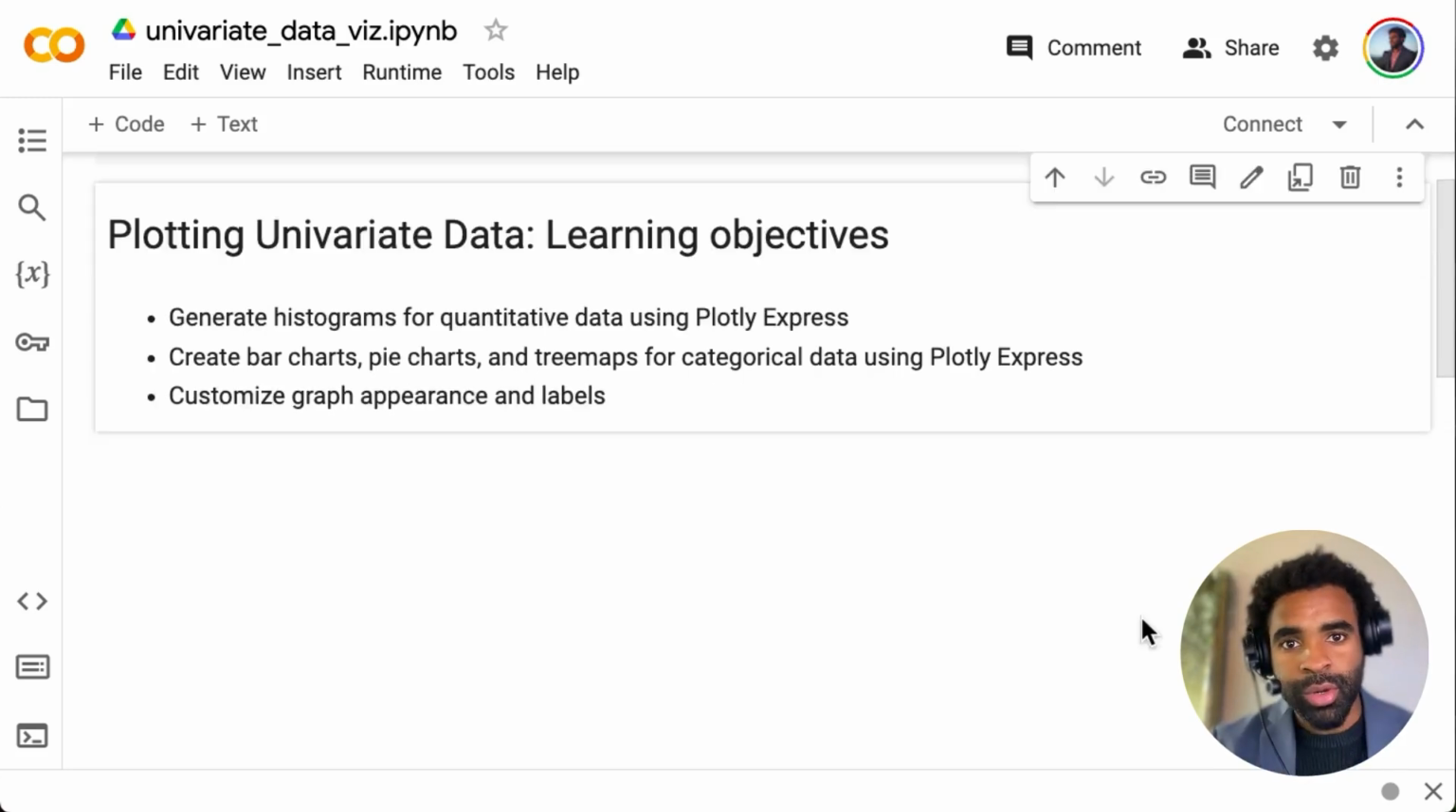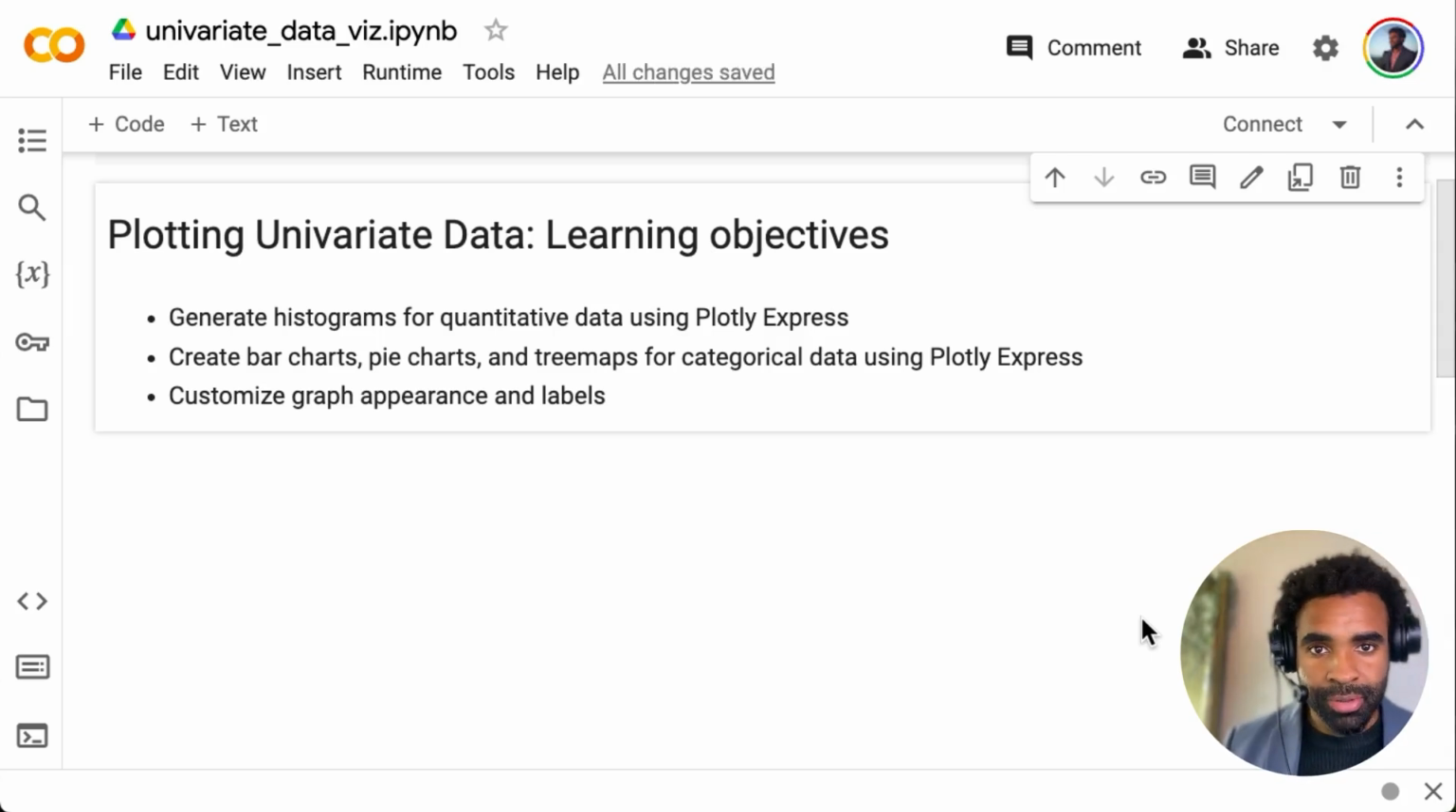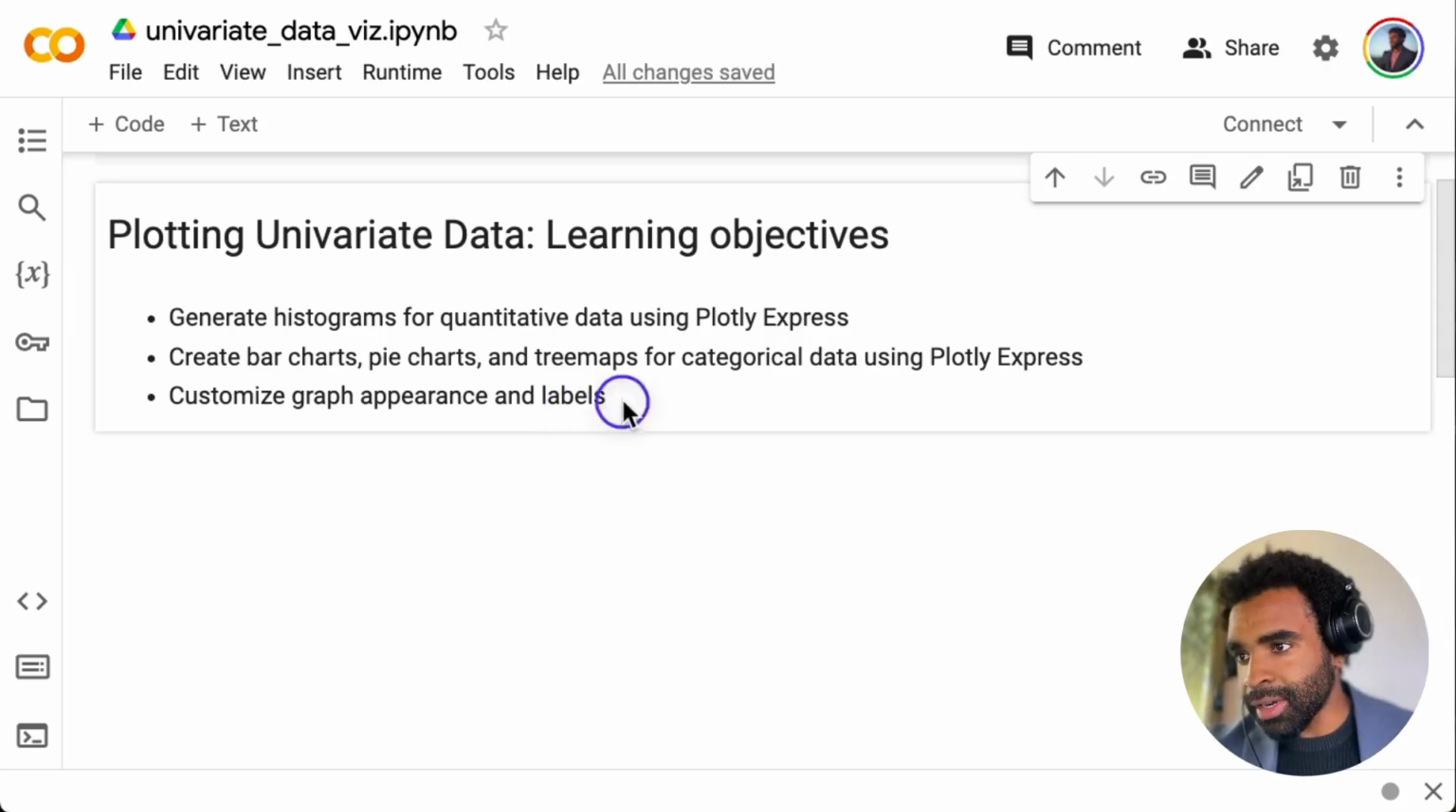In this lesson, we're going to be working purely with univariate data. That means we're going to be visualizing one variable at a time. In a future lesson, we'll look at visualizing multiple variables at a time. Here is our list of learning objectives. If you like, you can pause the video and read through these, but we're going to come back to them at the end of the video.